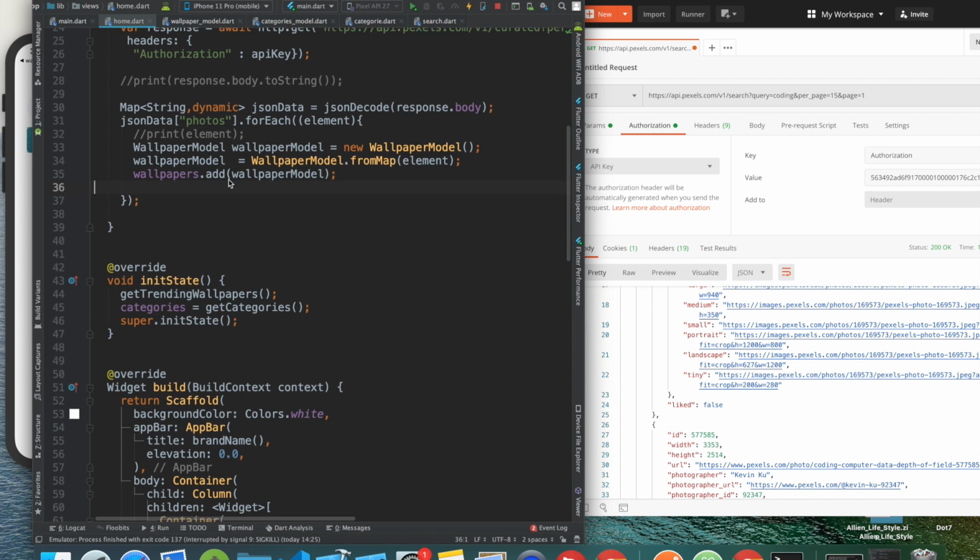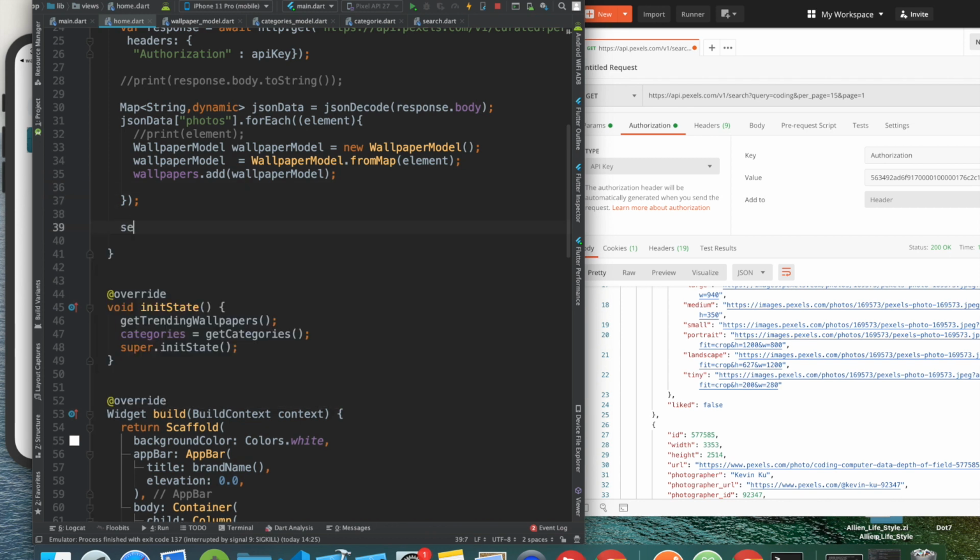But the problem which is actually is, even when we will get this data, there will be no update in the screen, right? The data will be there, but the image will not be able to fetch, because we have to update the screen with the new updated data. So how we do that? We use set state for that. So I'm just going to say set state.